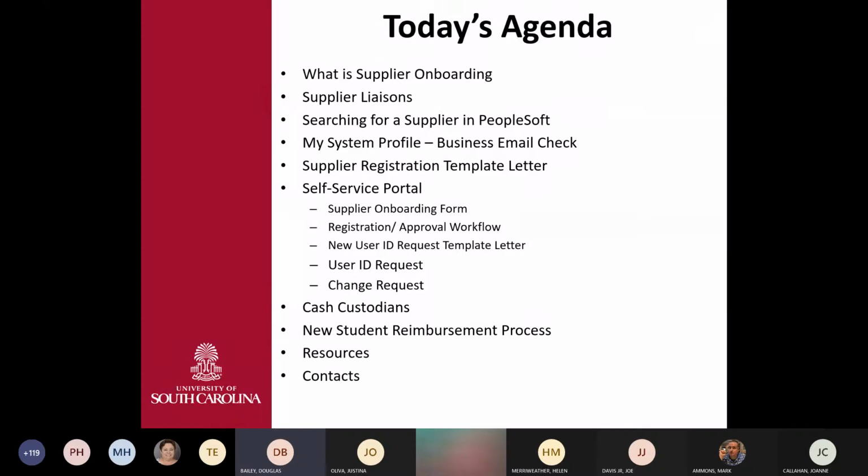as well as the user ID request letter, which is the letter that you'll send to any suppliers that are currently in the system. We'll get into the self-service portal a bit, and then I'll wrap up our section with the cash custodians form, and then Kathleen will come on after me. She'll tell you about the new student reimbursement process, and then I'll come back on and show you some resources and contacts should you have any questions after the training, and then Joanne will close us out.